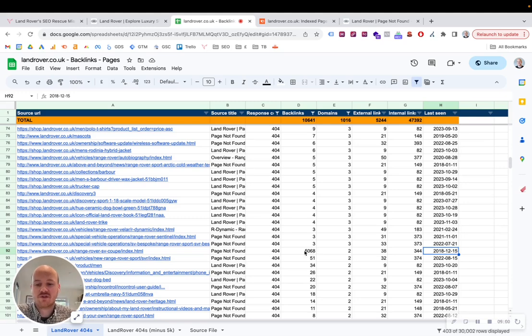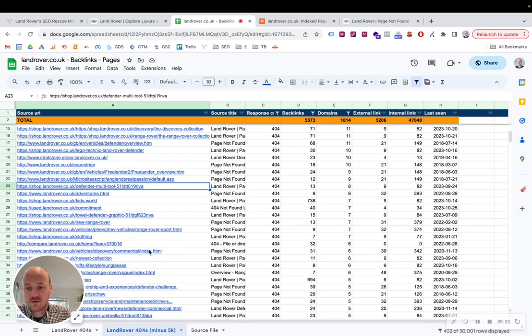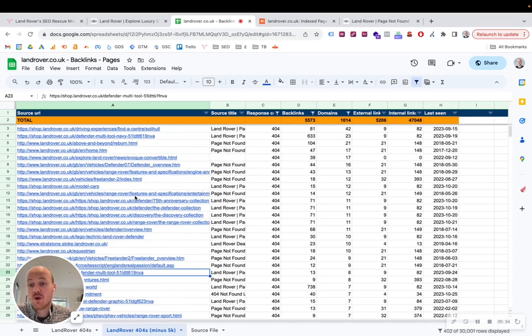For the purpose of this demonstration, we can remove these, and then we have this tab, which is minus those 5,000 backlinks. We've still got over 5,500 backlinks to work through. This Defender multi-tool, for example, is just one variation. There are a few different multi-tools as well, probably because they were different colors once upon a time in their shop. This one has another 8 different domains linking to it, and in the post you can have a look at the type of domains I found that they've got links from.